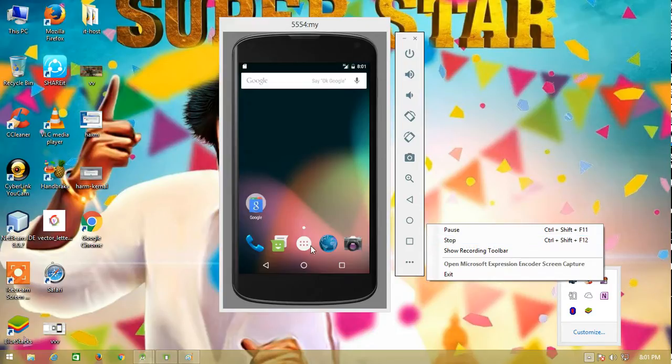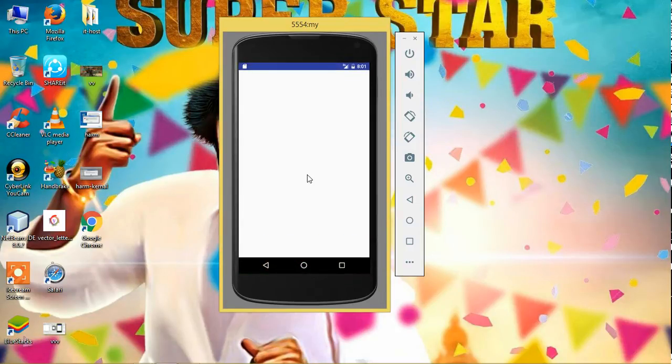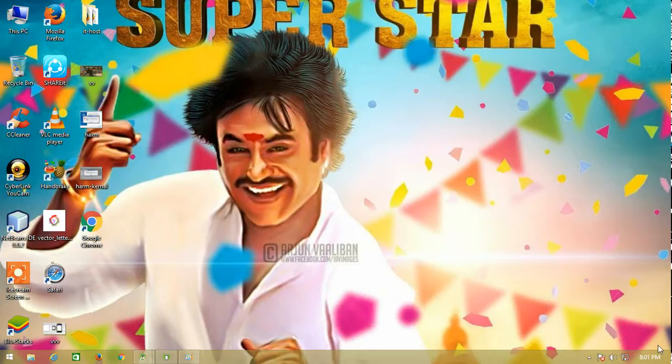So my emulator is working. You can see it pretty good, and this is my Hello World app. So it is working fine. So this is the solution, guys.